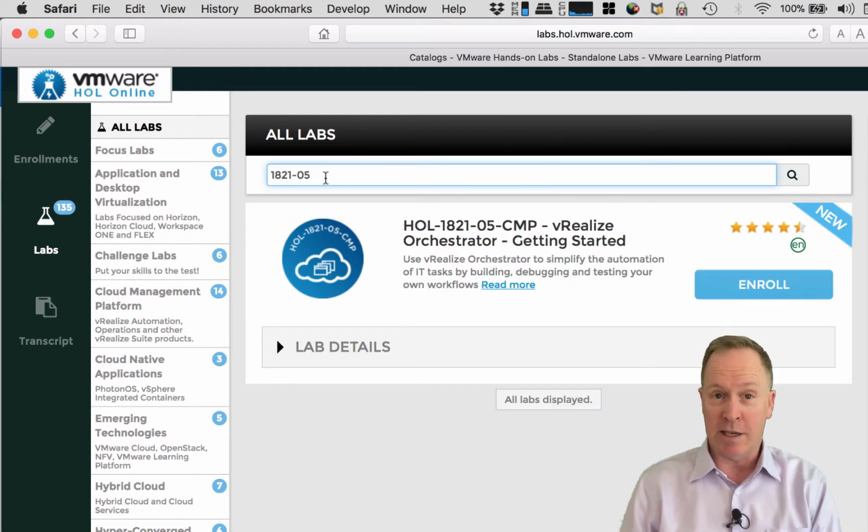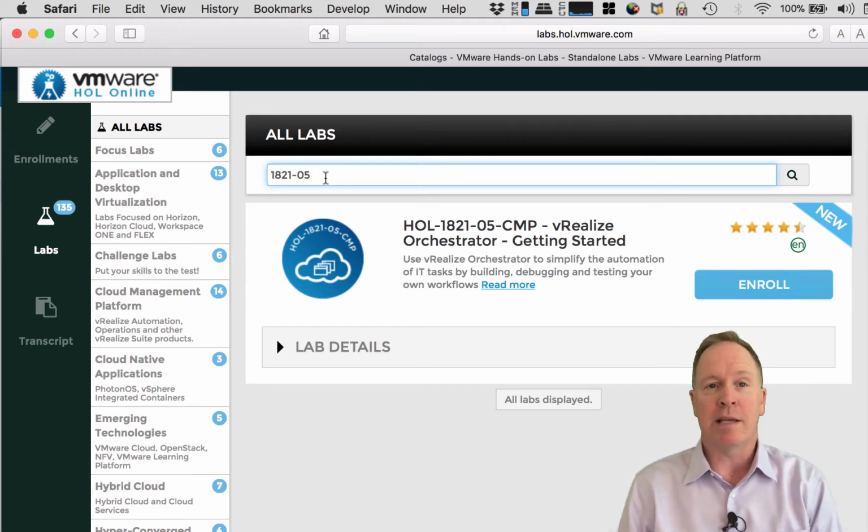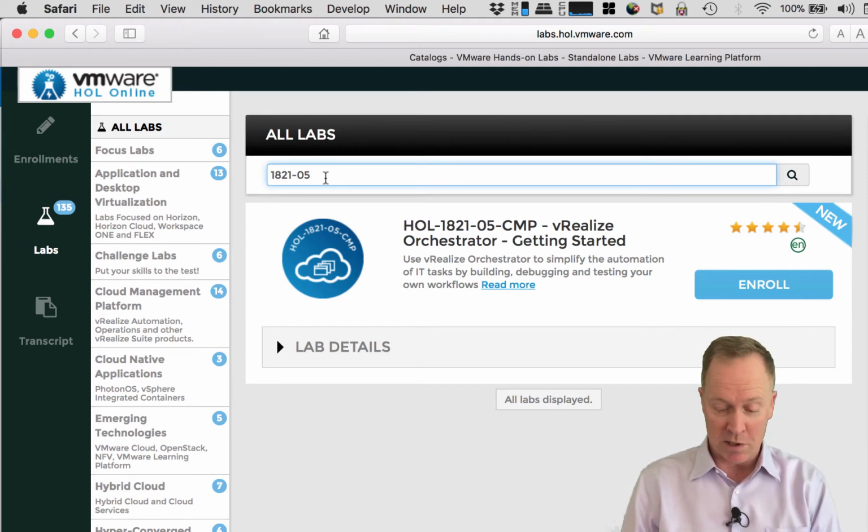Let me search for that. And as you can see, here's the lab. As you can see from the title, this lab is designed to teach you about vRealize Orchestrator. Now, we're not going to be going through the lab that's included in this lab environment. Rather, we're going to be using this lab environment to demonstrate our own things. Now, as you can see here, we're going to need to enroll in this course, and in order to do so, you need to have an account.